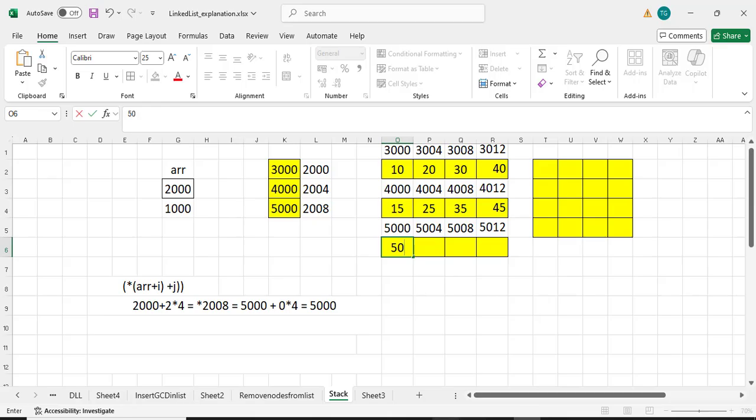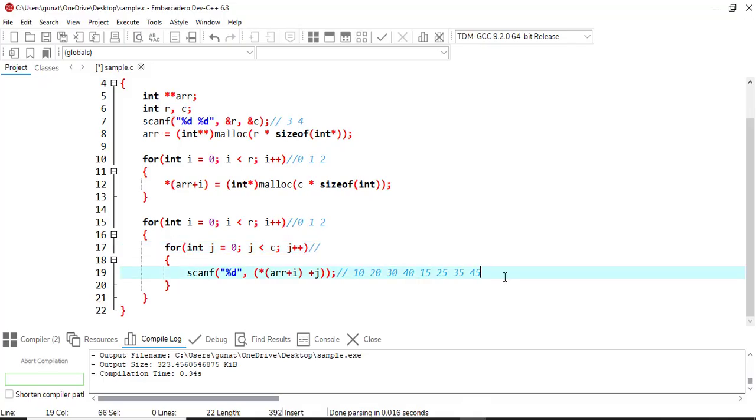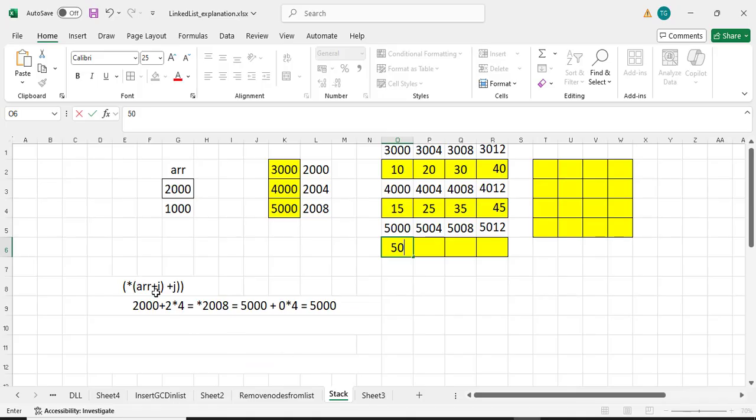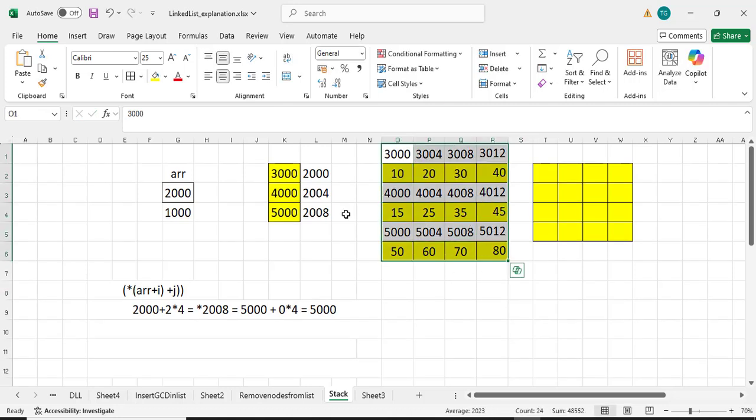50. So I'll store the input value called 50. J value is 0. 0 less than 4, the condition is true. I'll store the next input value called 50. Similarly, it stores all the remaining 3 values like 60, 70 and 80. So I have got the input values from the user.